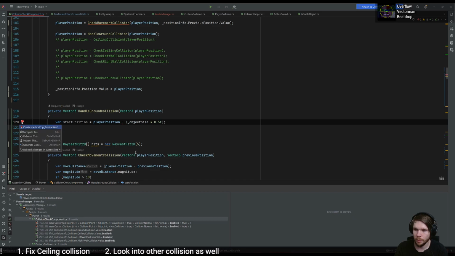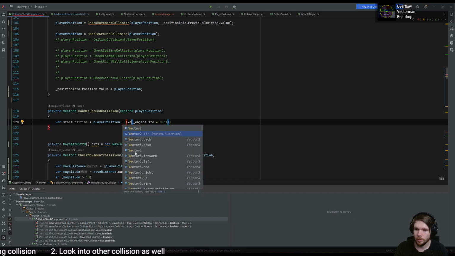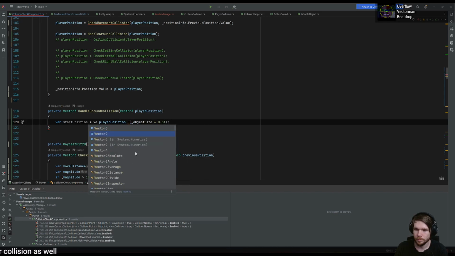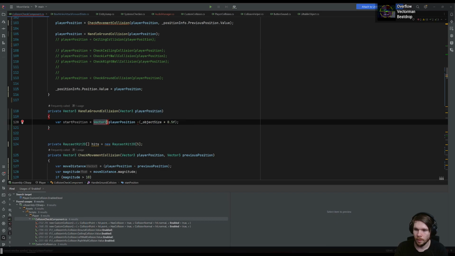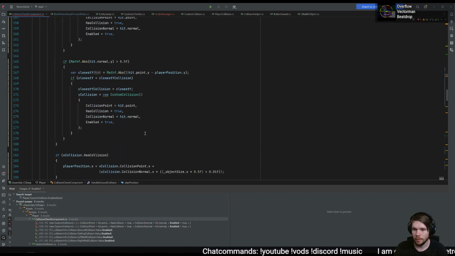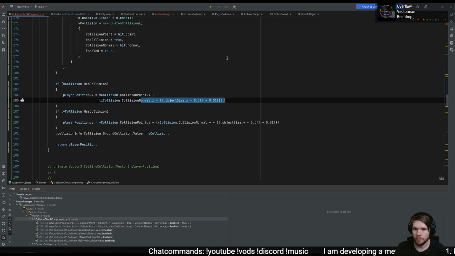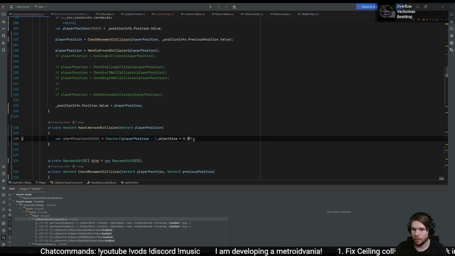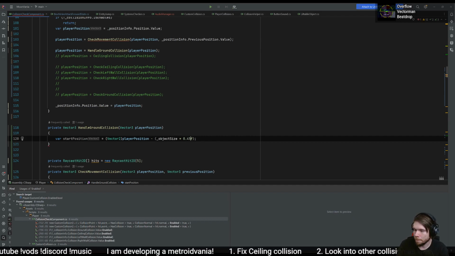And not the minus, because it's a vector 2 and it should be fine. Start position, that will be at the bottom of the player. So basically this position. But I want it to start not at the bottom, I want it to be a bit higher up.